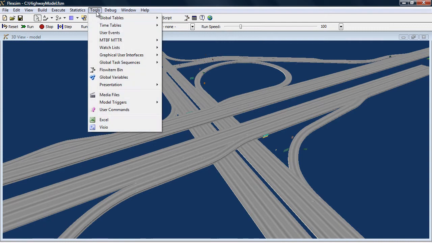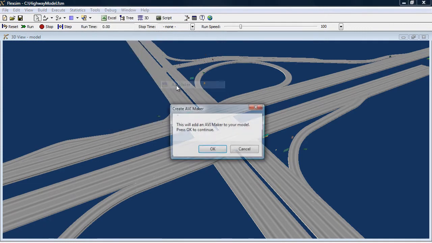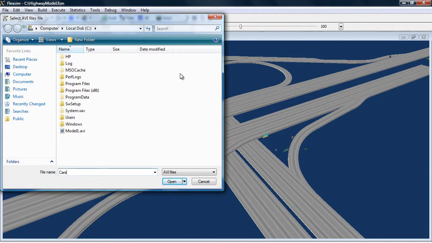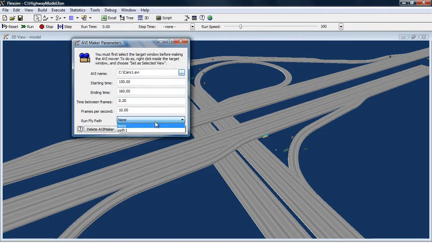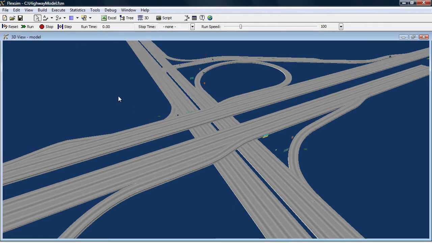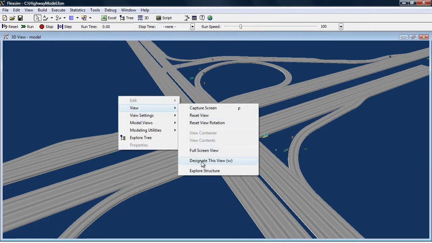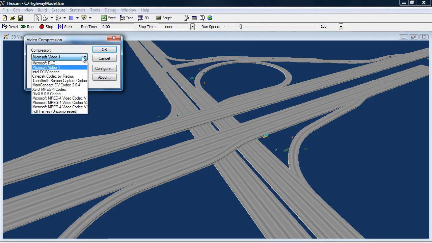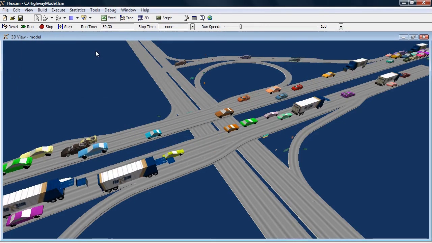To make a movie of your presentation, add an AVI maker to your model. Choose the name and location for your video file and select the fly path you want to use. Be sure to right-click on your view window and choose Designate this view. Reset and run your model, choose a codec, then wait while FlexSim captures your video.